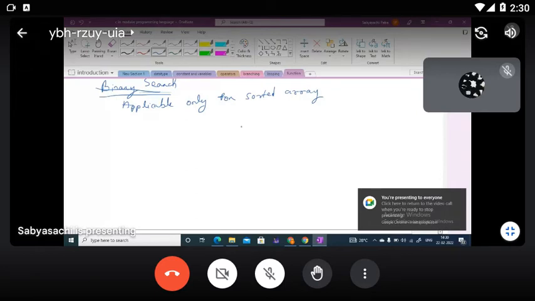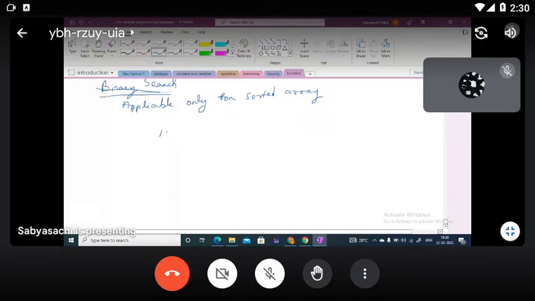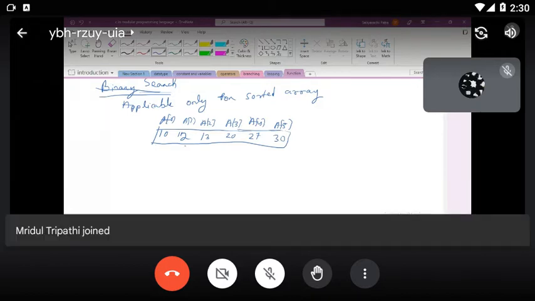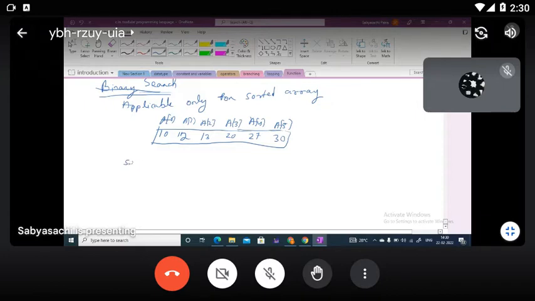Okay. So applicable only for sorted array, right? So for example, if you have a sorted array 10, 12, 13, 20, 27, 30, like this. So here you can apply the binary search, which is faster as compared to the linear search. So in this case, we know that elements are in sorted order. So instead of comparing the elements one by one from the beginning, I will directly compare the value of x, search x, with the middle element.